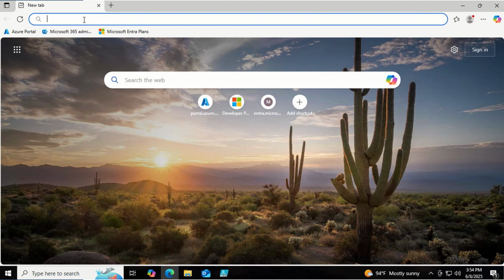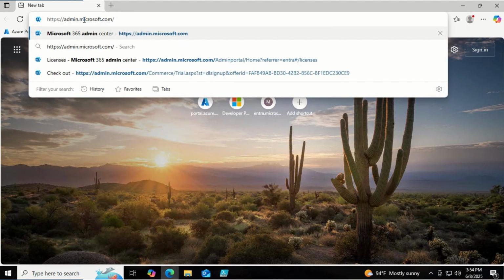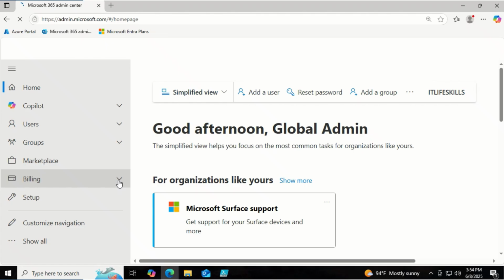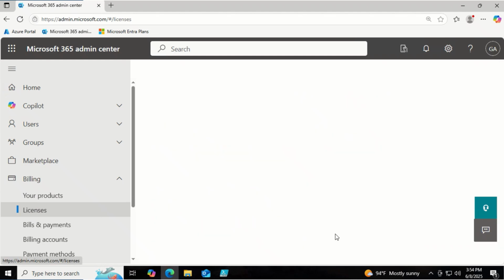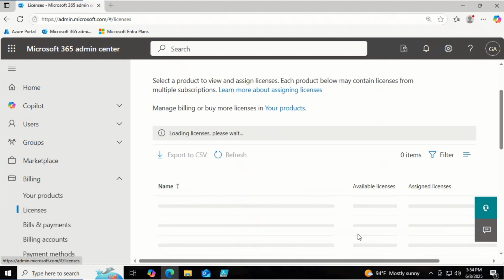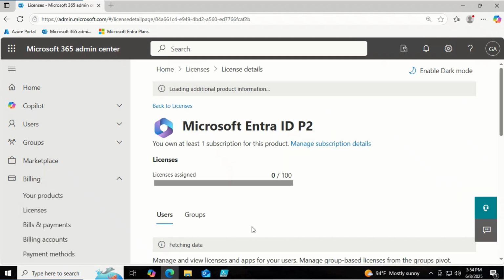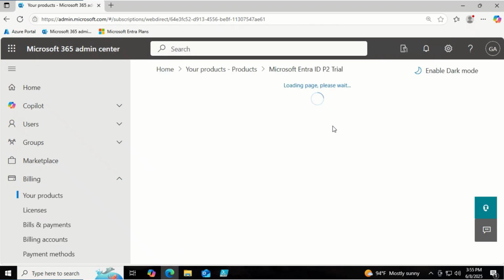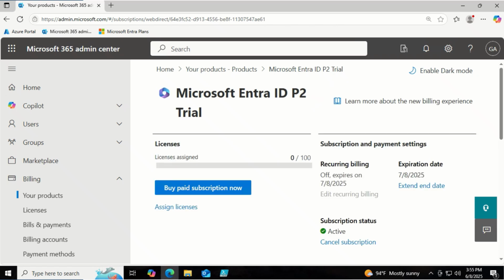To avoid being charged when the trial is expired, you can cancel the subscription. To do that, you first need to log on to admin.microsoft.com, then click on Billing, then click on Licenses. Here you scroll down and click on Microsoft Entra ID P2 and click on Manage Subscription Details. And here you can cancel subscriptions.